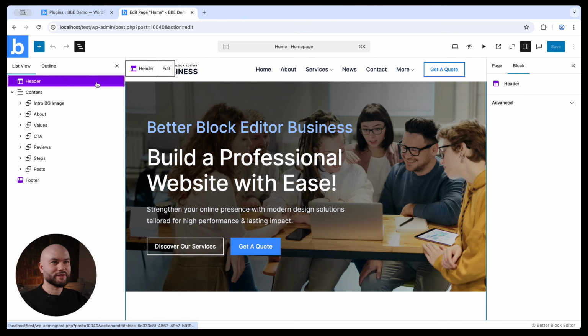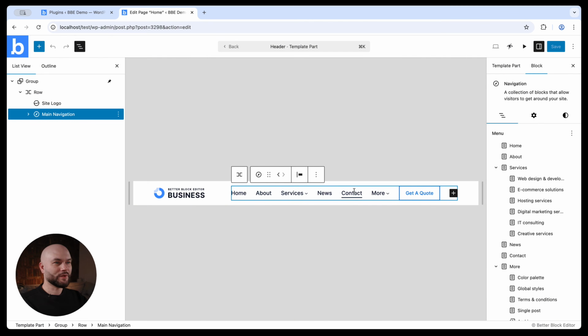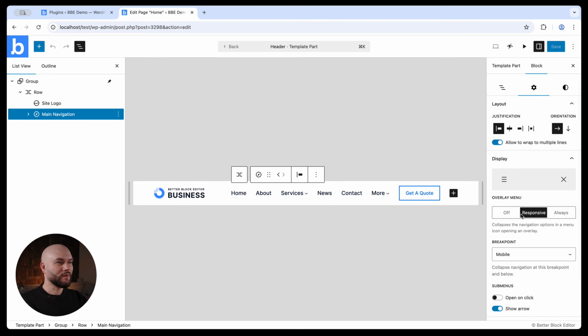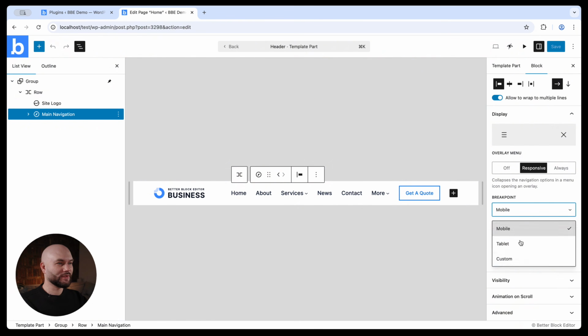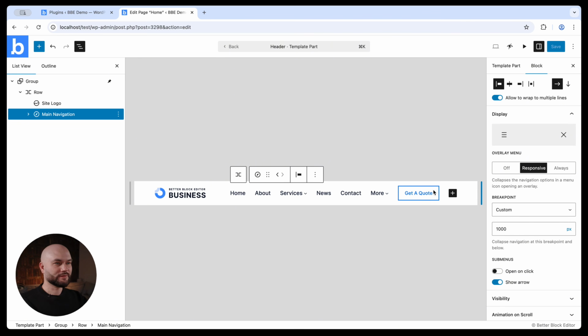I'm going to start by fixing the header. So in header editing interface, I'm going to the navigation and you will notice that we have replaced the mobile option with this responsive one. So I'm going to choose a custom breakpoint and I'm going to set its value to about 1000 pixels. And this is pretty much spot on.